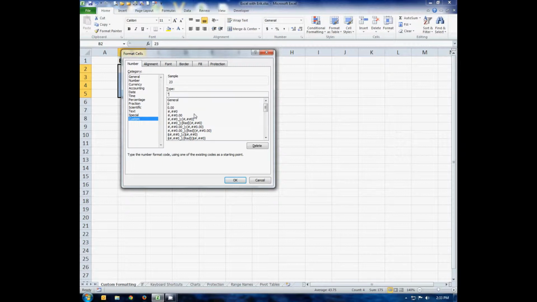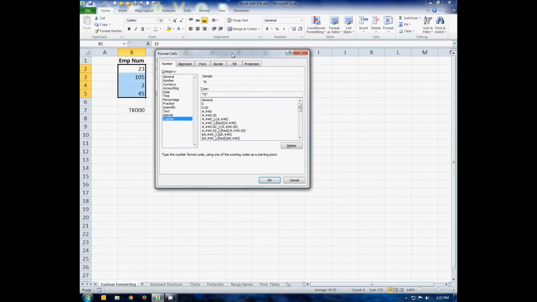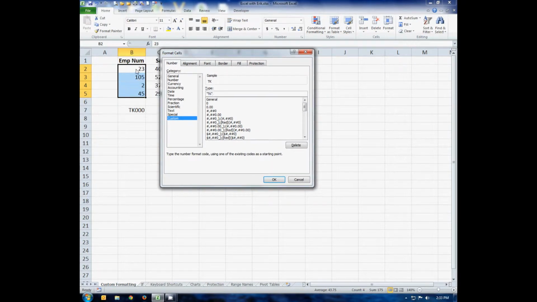Now, anytime you want text to appear in your format, you must put it in quotes. So we would do quote, TK, quote. Now, we want 3 digits after this. You can either put 999 or you can put 000. The difference is that 9 will not display as 0 if it's a leading 0. So for instance, in our little diagram here, we want TK023, TK105, TK002. So we want the leading zeros. So for our format, we will put 000.